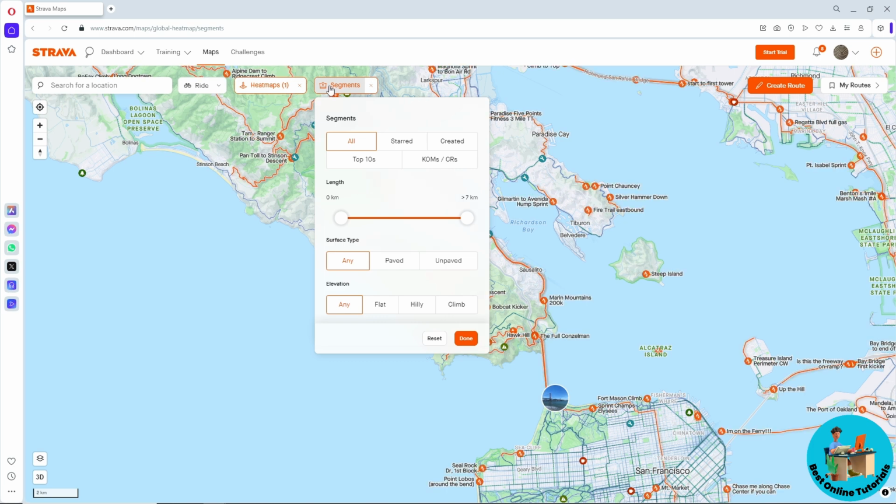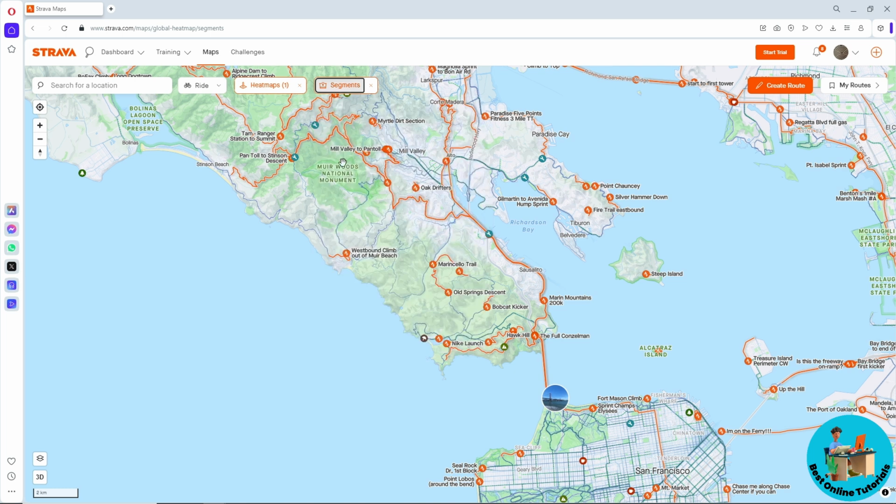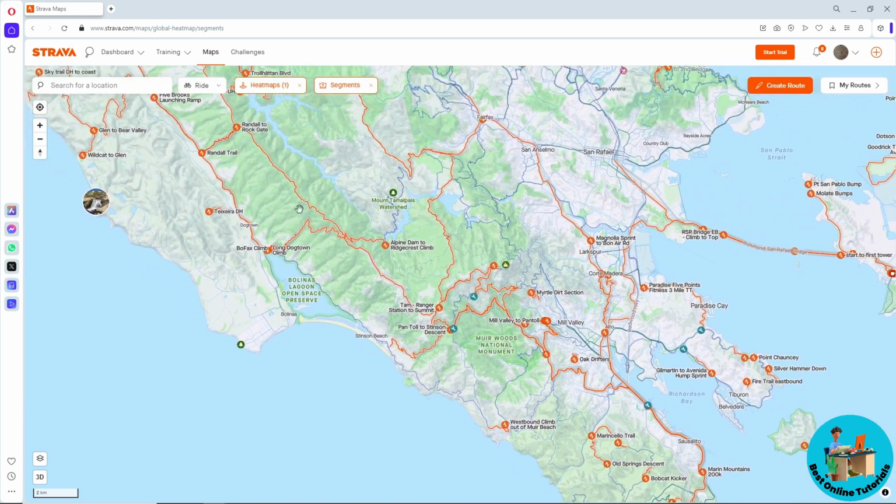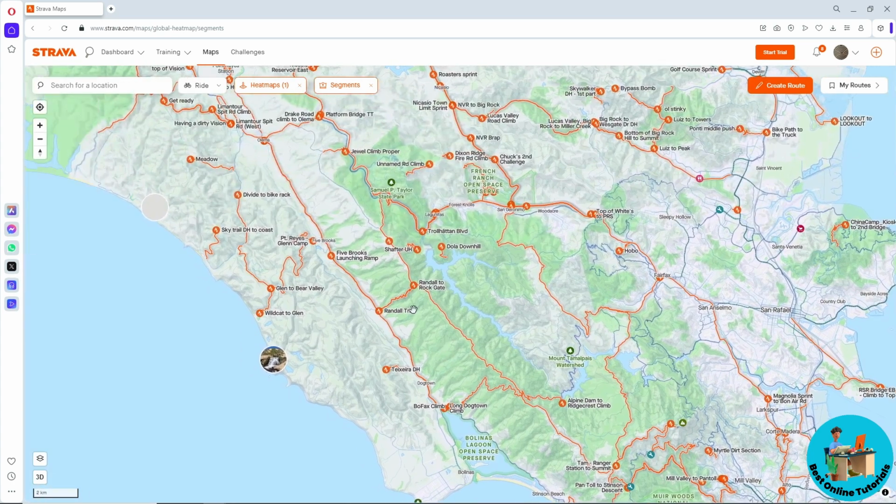So you will have here multiple options. You can choose the length, you can choose the surface type, the elevation as well. So pretty much it will depend on you. And just click on Done. And from here, guys, as you can see, you will have multiple options and you can pretty much explore a certain route. As you can see, most of them have a name already, and you should be able to explore some cycling routes over here. And this is where all of the people did their ride and recorded it in Strava.